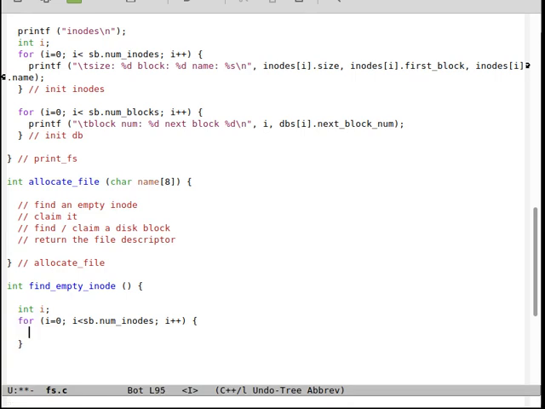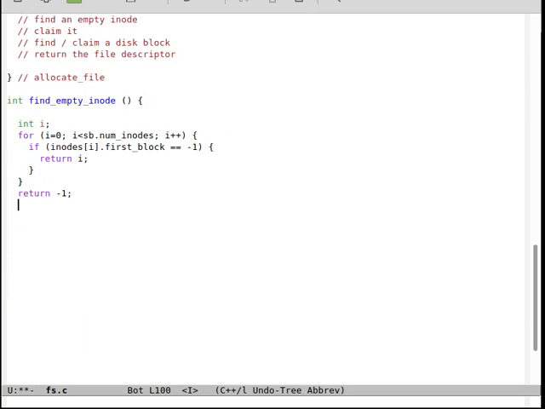I thought about doing random things to make it more interesting, but I think we're too pressed on time. Okay, so we can see if the first block is empty or not. And if nothing works out, we're going to return -1.